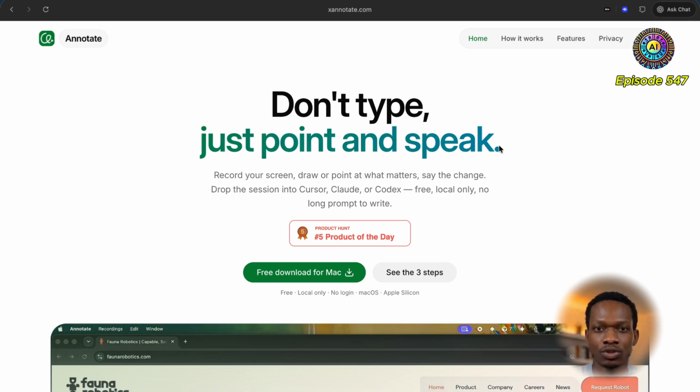Annotate is definitely a great new way to build things or to just describe and prompt anything into a large language model of your choice. So definitely check this out if you think it would be useful for you.